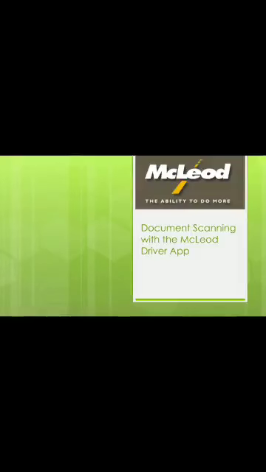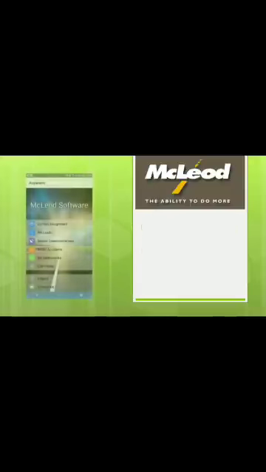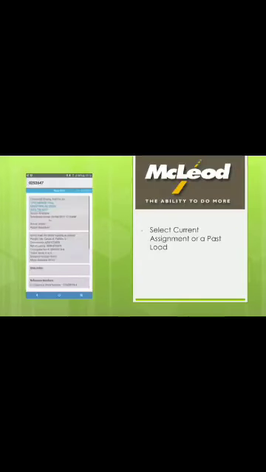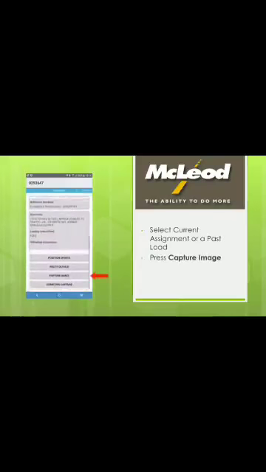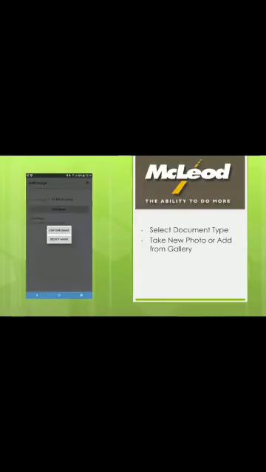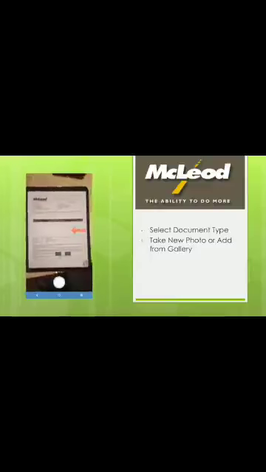Hello, today we're going to talk about document scanning with the McLeod Driver App. Once you're logged into the Driver App, select Current Assignment from the main menu or select an assignment from My Loads. Scroll to the bottom of the screen and press the Capture Image button. Select your document type and press Add Image. There is no need to enter order numbers or other information. You can add a new image from your camera or select one from your phone's gallery. Let's add a new one.